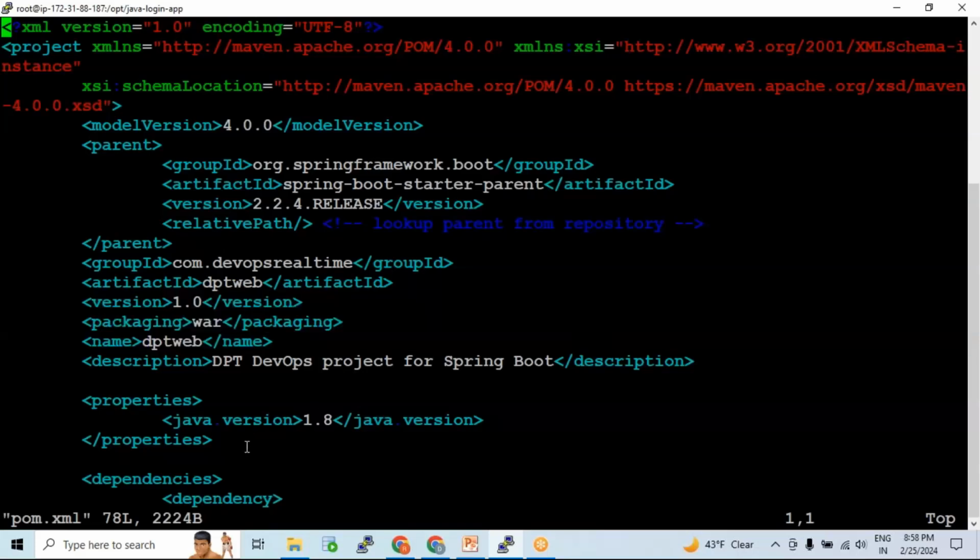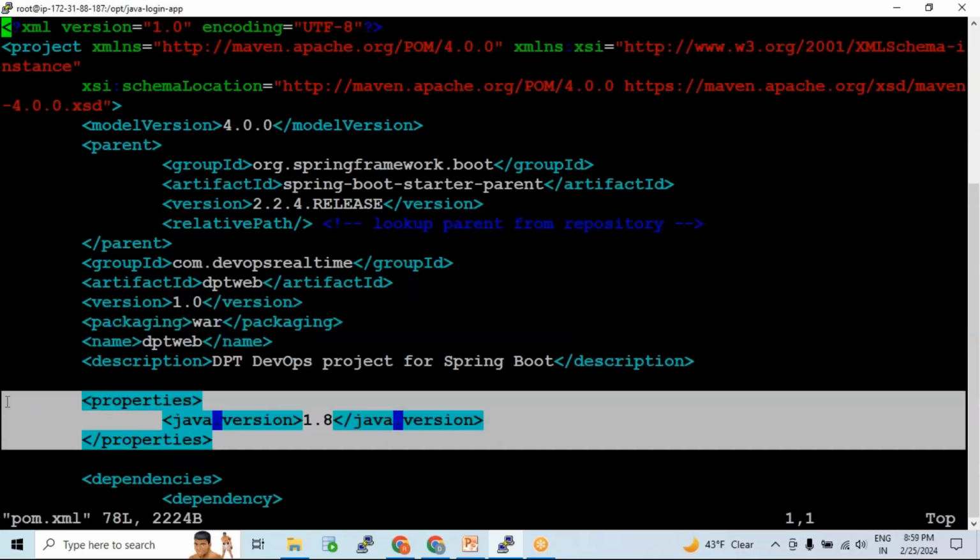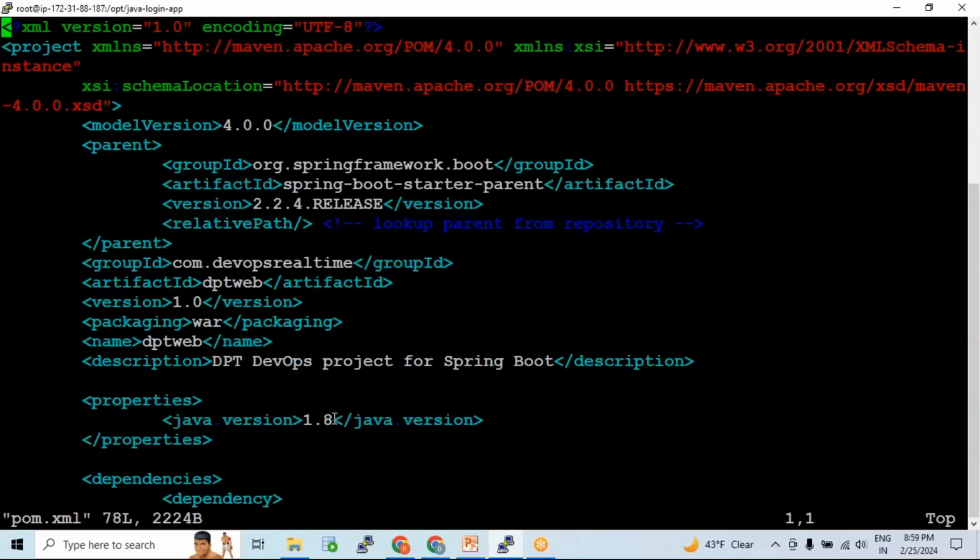In the pom.xml, you can also see a property block which is calling out which Java version would be needed to build this project. Usually, the code that is developed by the developer will be compatible with a specific Java version only. If the developer is writing the code for Java 1.8, you have to use the same version at the time of the build process.